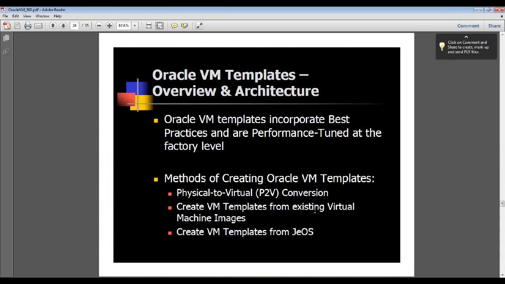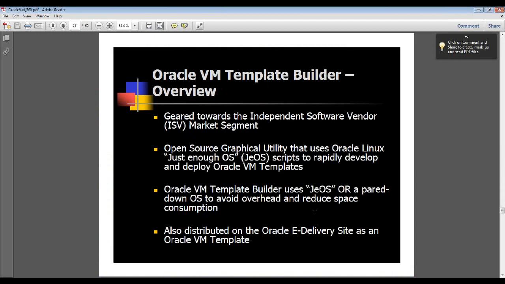The second methodology is that you can create VM templates from your existing guest VM images. And the third one is that it only currently supports the Linux family of operating systems. It does not support Windows or Solaris.